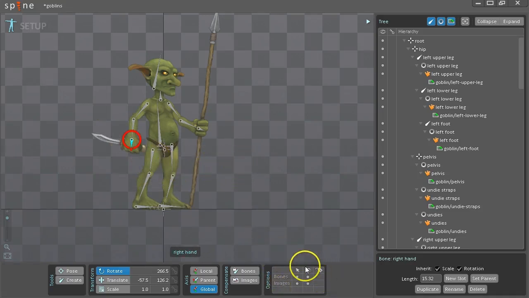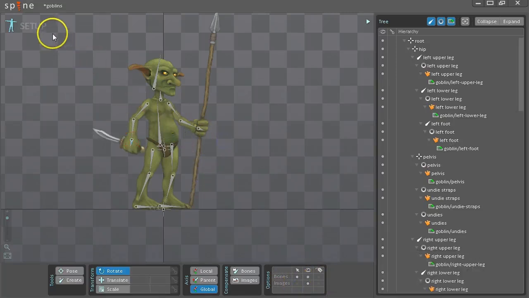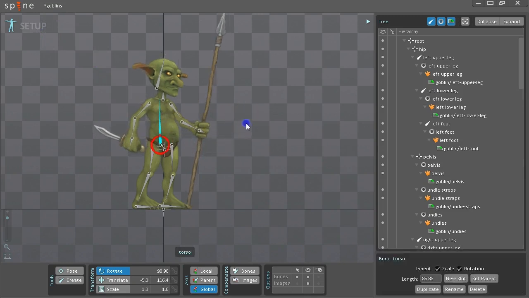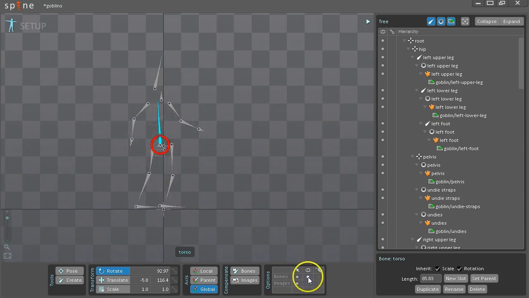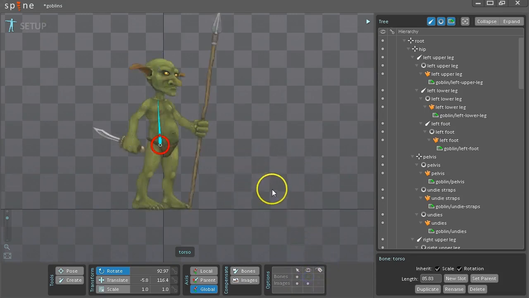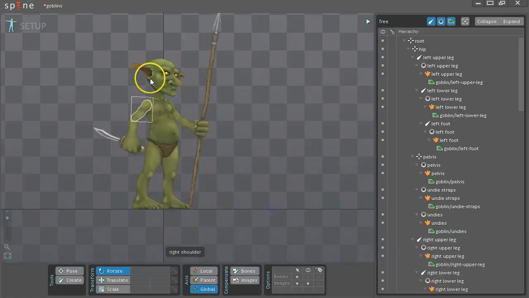There's an options pane here, which can disable selection of images, which is useful in setup mode when manipulating the skeleton, but not the images. You can hide images or bones, and if the bones are hidden, they can still be selected on mouse over, which makes it easier to see your art without a bunch of bones in the way.